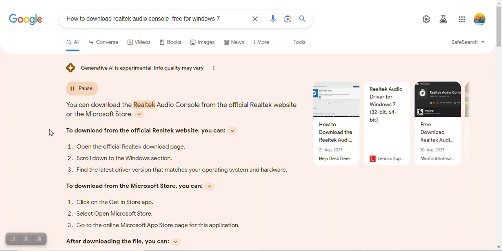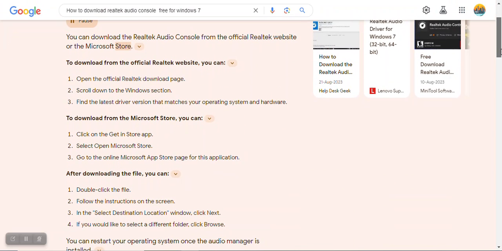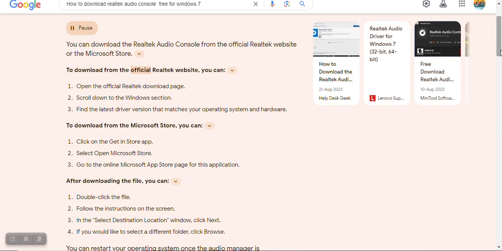You can download the Realtek audio console from the official Realtek website or the Microsoft Store. To download from the official Realtek website, you can 1. Open the official Realtek download page. 2. Scroll down to the Windows section. And 3. Find the latest driver version that matches your operating system and hardware.